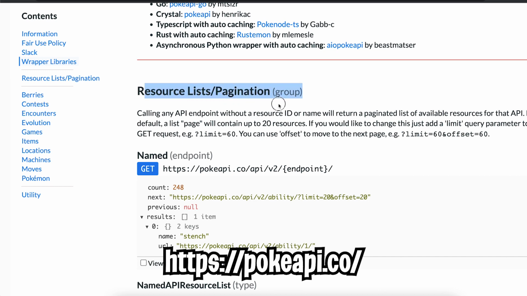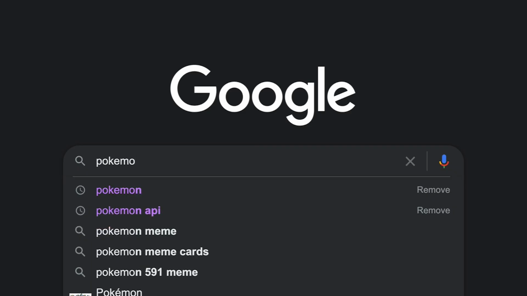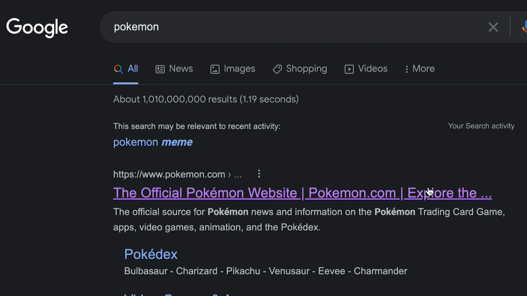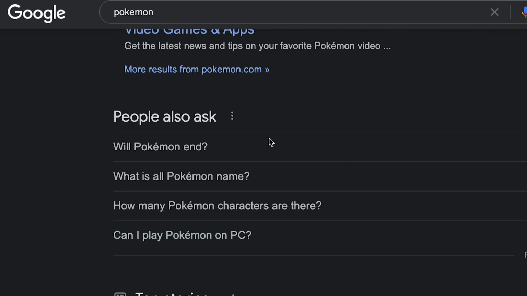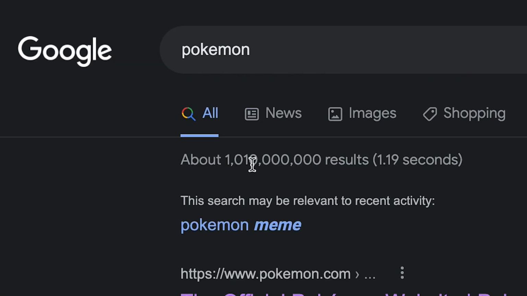So one of the first concepts that we're gonna come across is pagination. And pagination in a nutshell is basically just a way to divide data. For example, let's look at Google. When you search for something, you only get around like 10 to 20 results. And then if you want more results, you basically just click next. The goal of using pagination is just to not overwhelm the user with too much data.